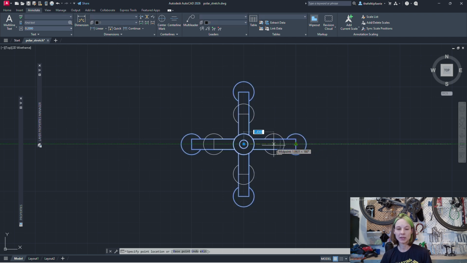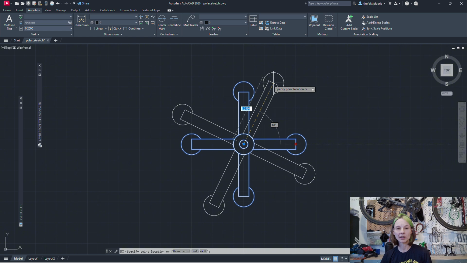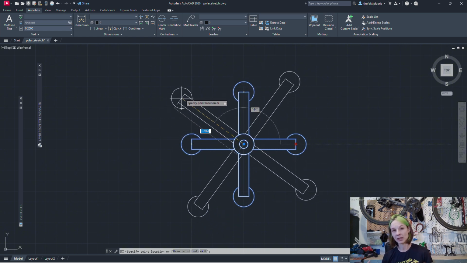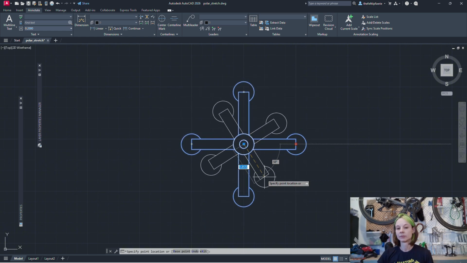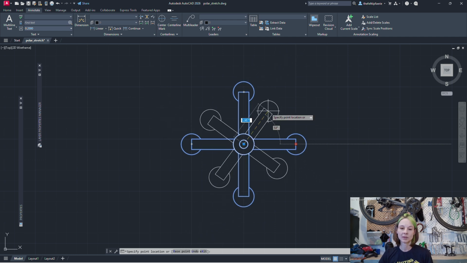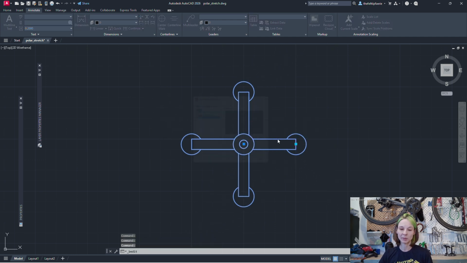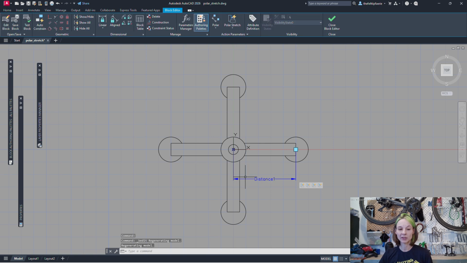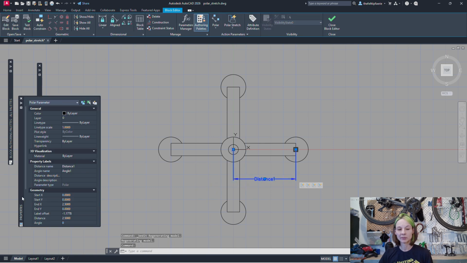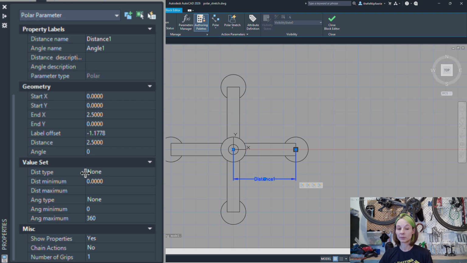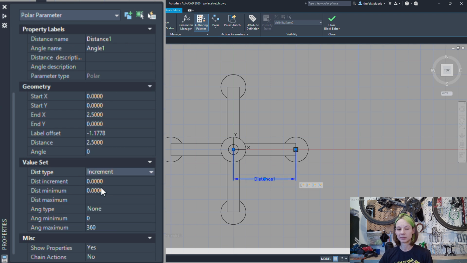It looks pretty good, but I'd like to constrain the amount of freedom that we have a little bit more. To do that, let's open up the block, select the geometry, and change the distance type to incremental. I'm going to add increments of 0.5.